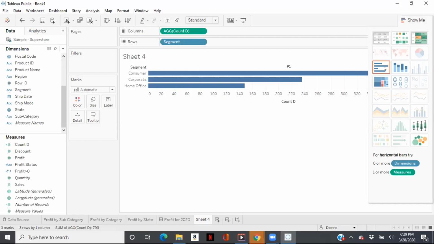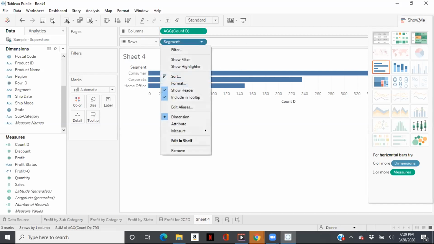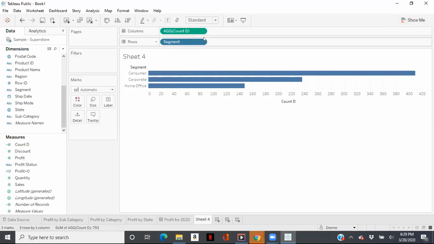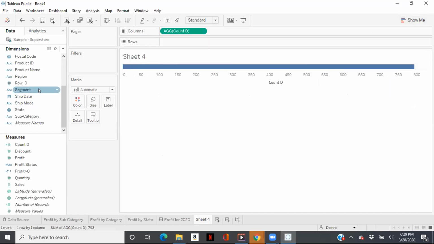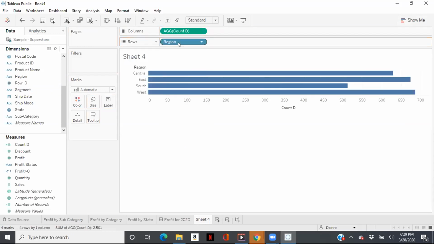Then let's say your requirement is to show how many customers you have in each region. So you can remove the segment, for example. Hide your show me so you can have more space. Now, remove segments, and then bring in your region. And then show your tooltip. Click on the T on top so you can show it.